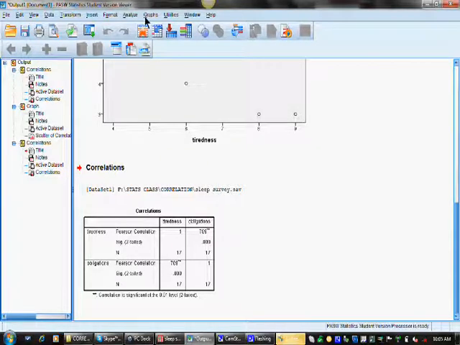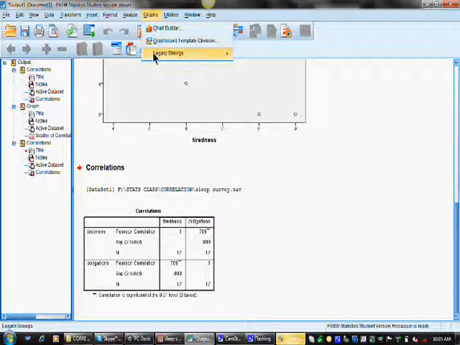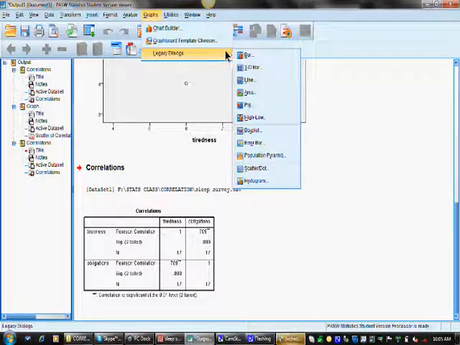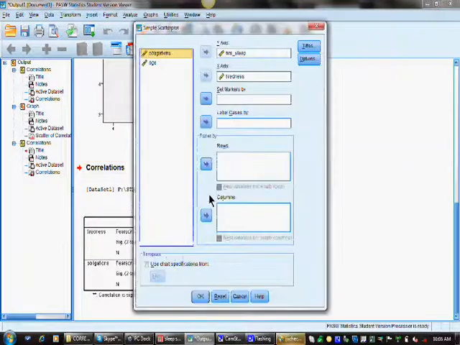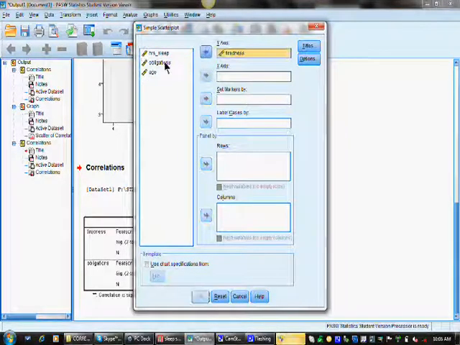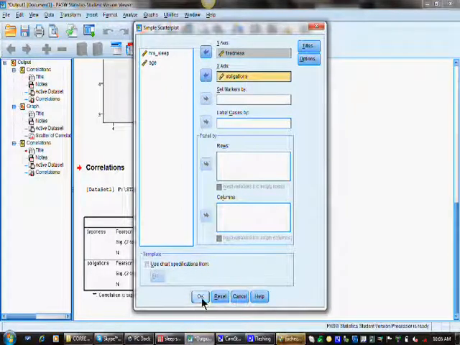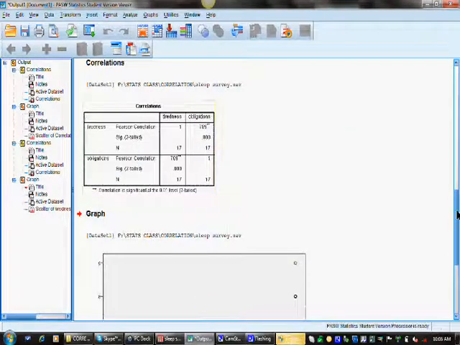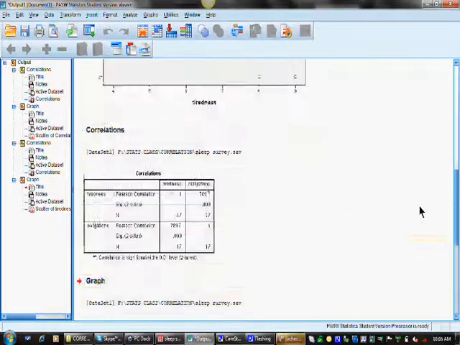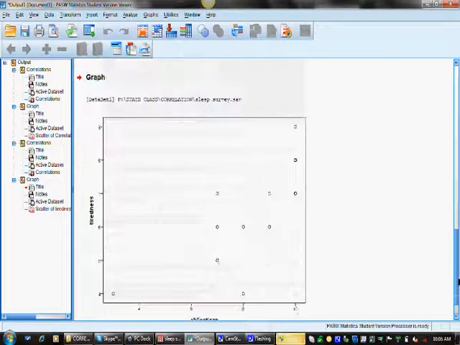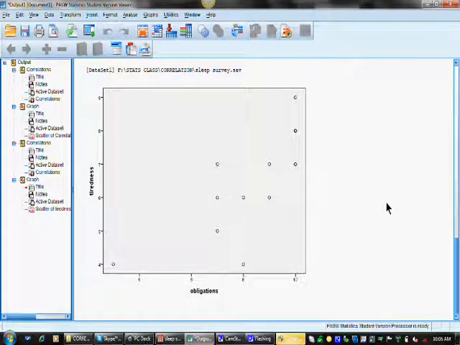Let's do a scatter plot for these two variables. We go to the Legacy Dialogs, click Scatter Dot, again simple scatter, Define, let's reset, and let's put in tiredness and obligations. This time we're not going to do a title, and click OK. And now we see that we have a positive correlation between the feelings of tiredness and the number of obligations a person experiences.